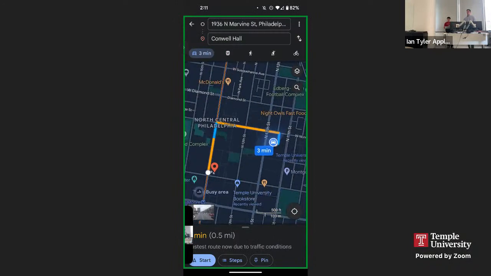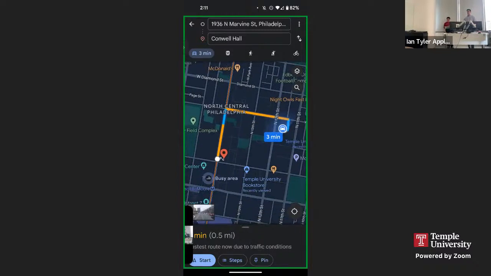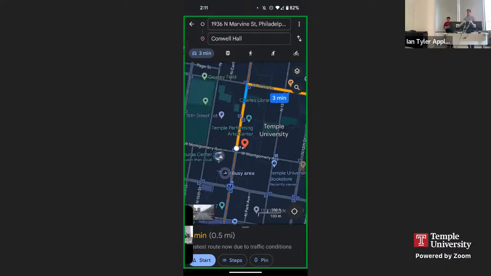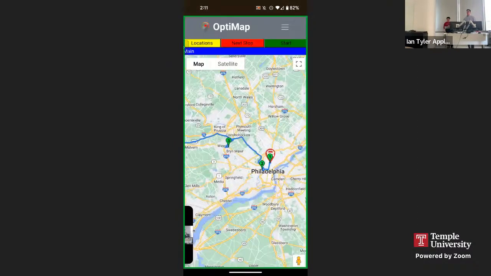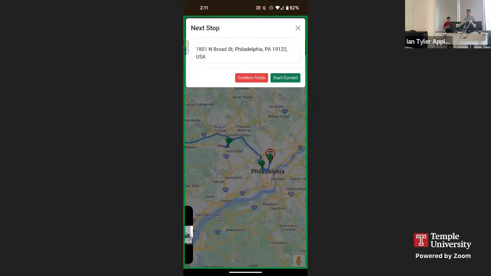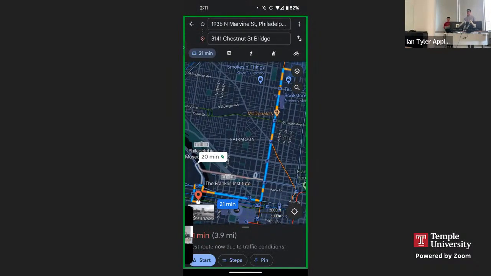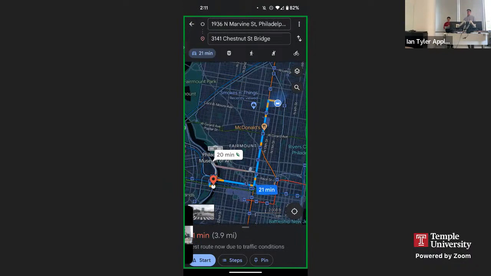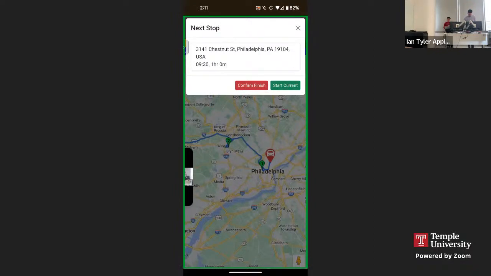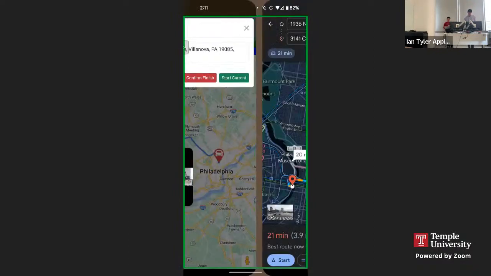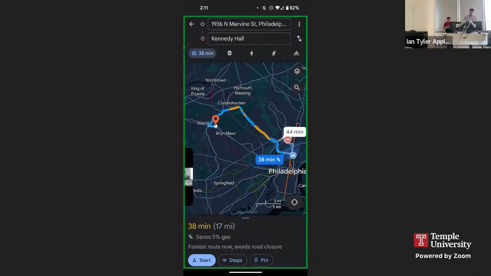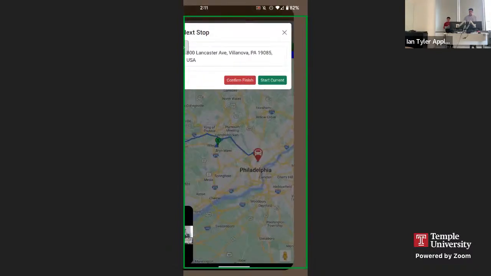Okay, and as you can see, it does go to only the first stop, but once we're done with this first stop, I'll go ahead and go to Optimap and confirm that it's been finished. So let's say that we finished our tour at Temple, so I'll go ahead and go back to Optimap and then head to the next stop tab and then confirm finish. And this will head back to Google Maps and show the next route to Drexel. So I'll continue doing this until the route is over. So say our tour of Drexel was finished, so I can confirm that. And then go back to Google Maps and it'll take us to Villanova. Same deal here, confirm that.